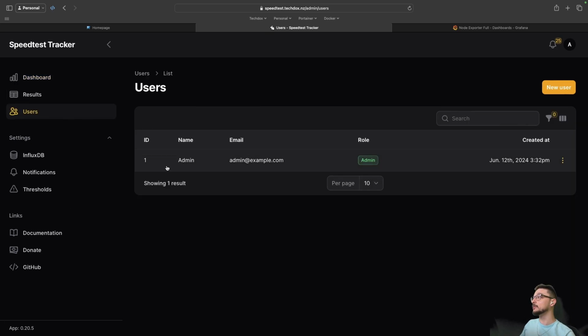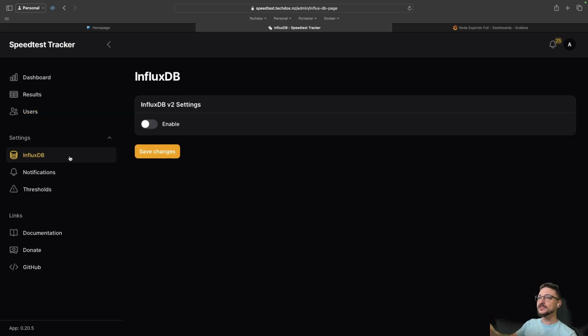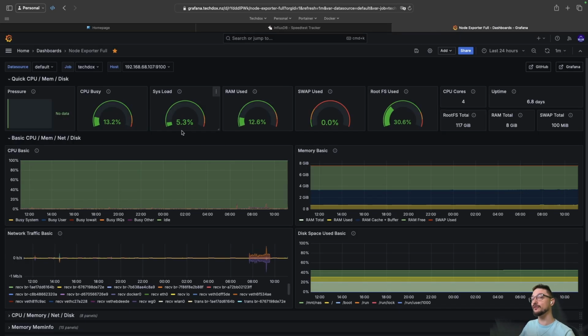So you can see you can have multiple users. If you've got several people that you want to have access, you can see here, I'm just using the example account because this is still running in a sandbox environment. You can see that if you really wanted to, you could have an InfluxDB and then feed it to your Grafana dashboard if you really wanted.